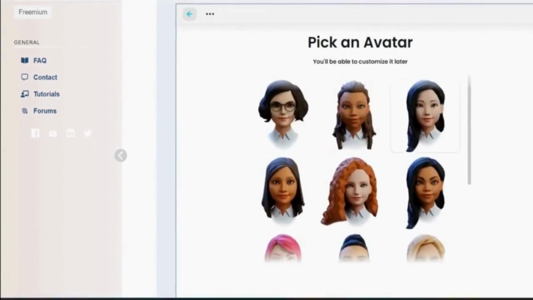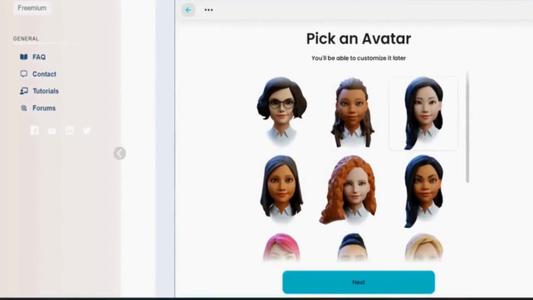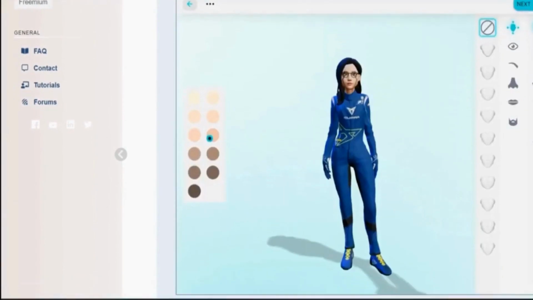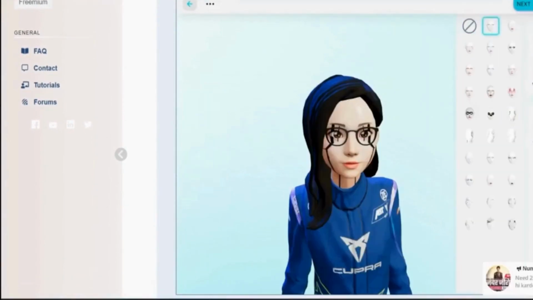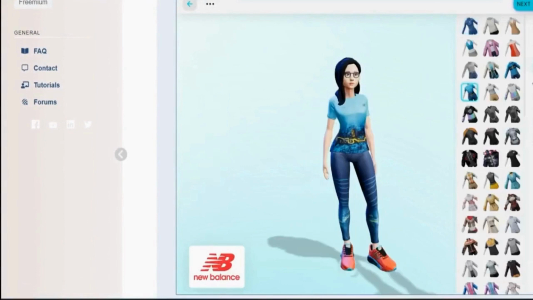Select an avatar model and click next to proceed. You can customize the skin color, basic face shape, and various face details like eyes, eyebrows, nose, lip, and hair.